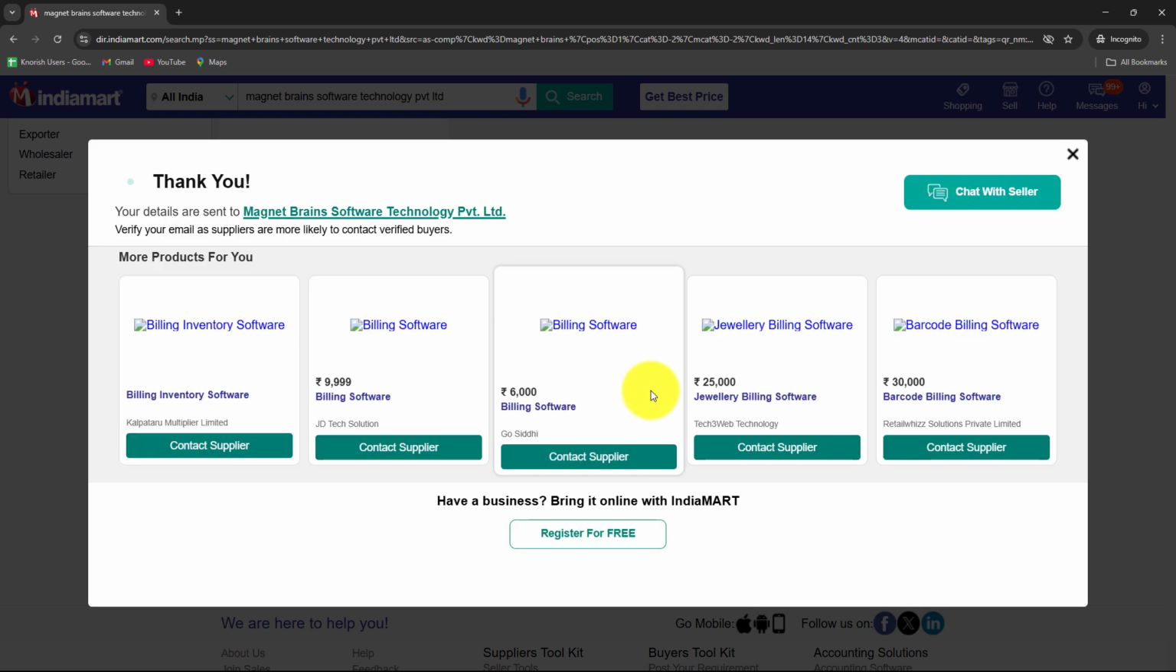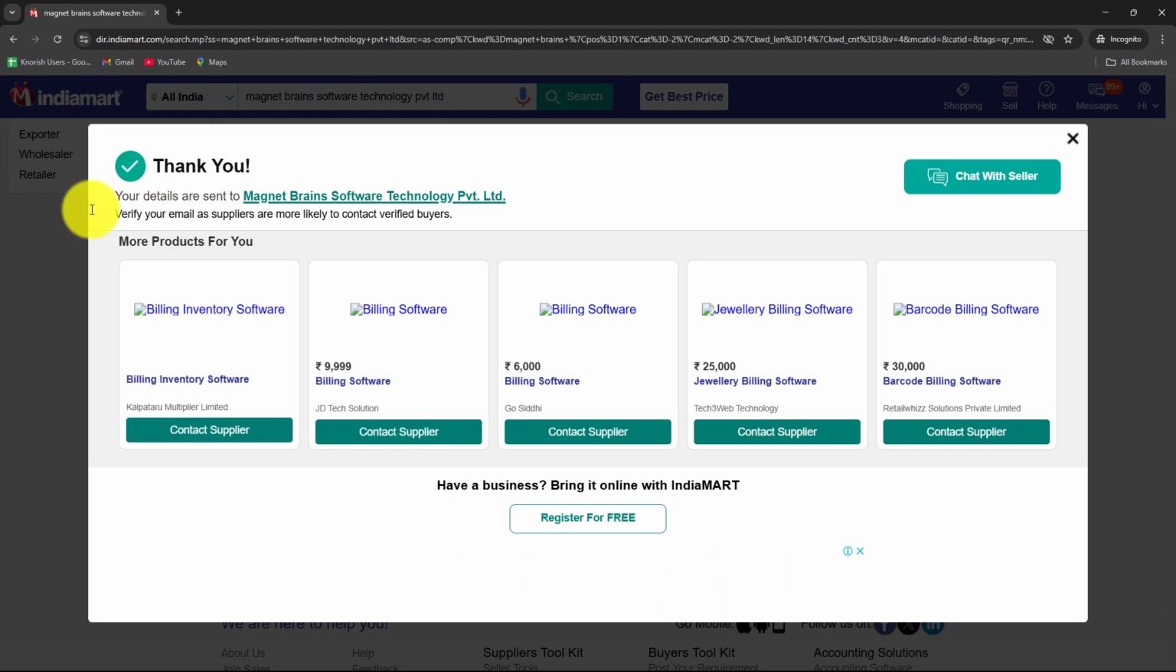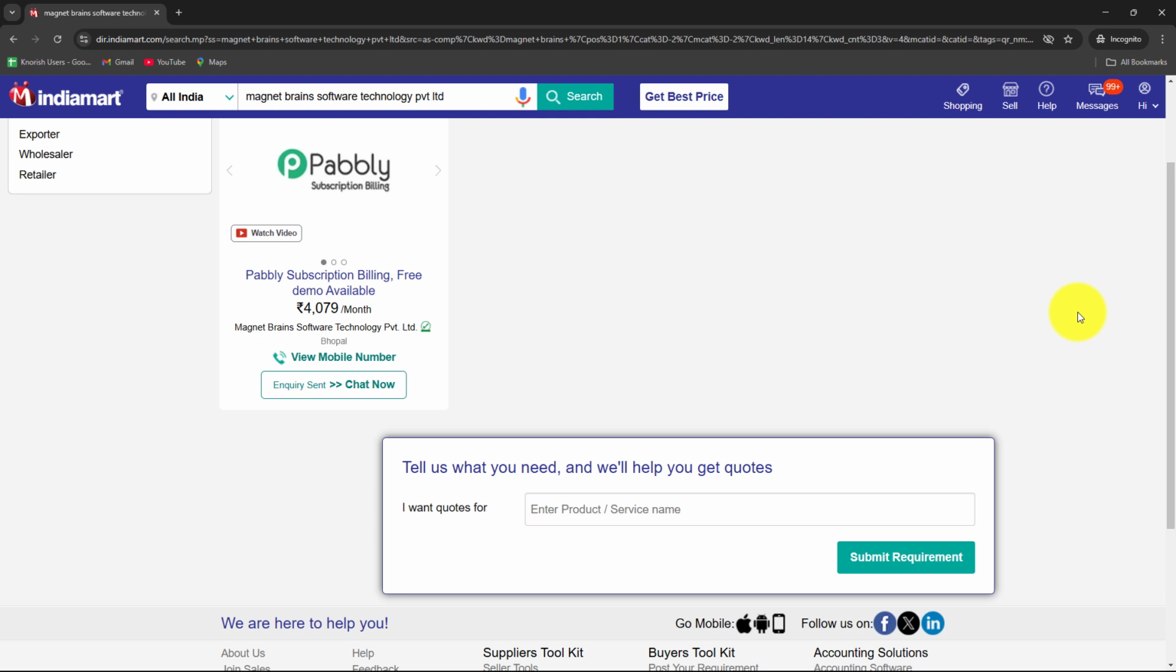I'm going to simply submit the response, and here my details are sent to the business, as it is saying. I'm going to quickly cross this. I will take you towards my IndiaMART account quickly now.